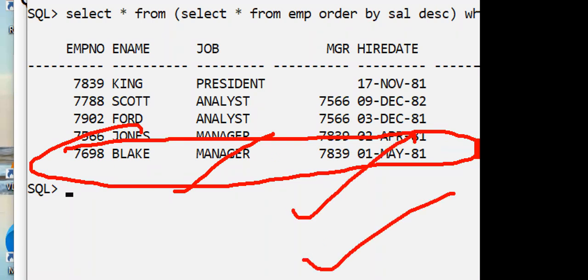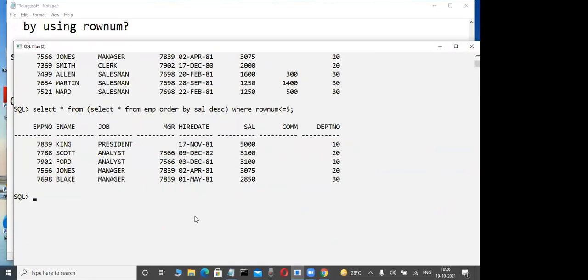Then only ROWNUM alias name, how ROWNUM works, and why ROWNUM equal to 2 does not work. All these things I will tell you. Write this query first.